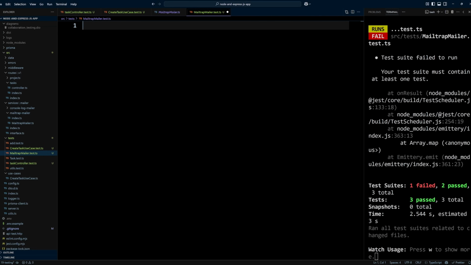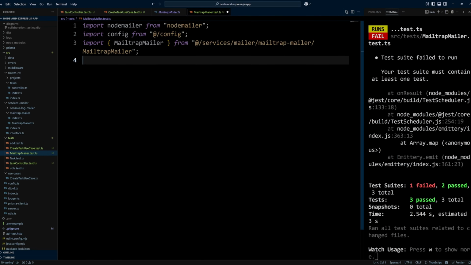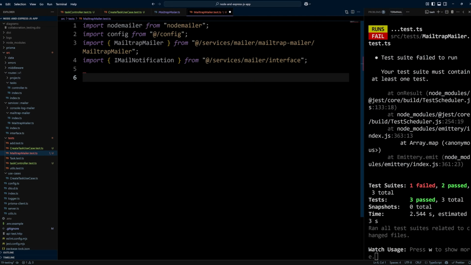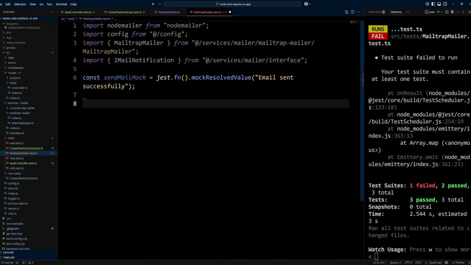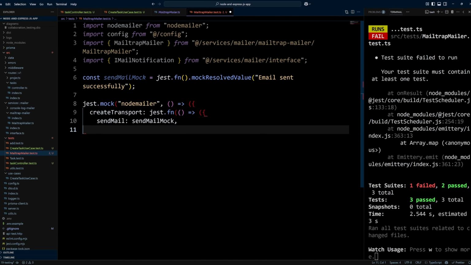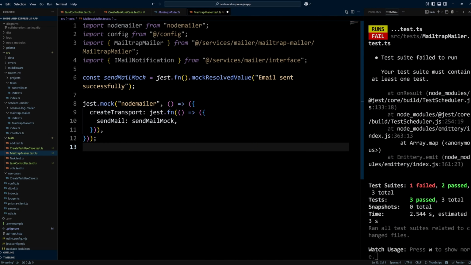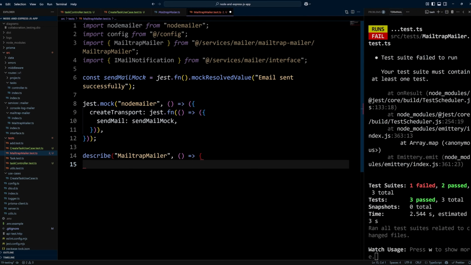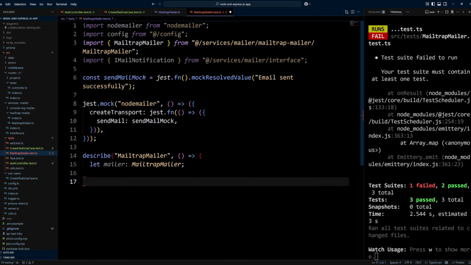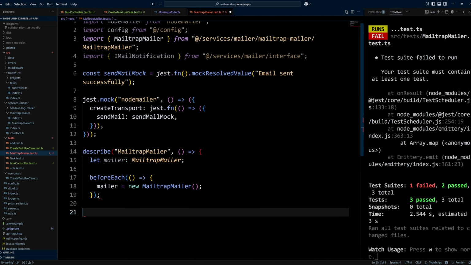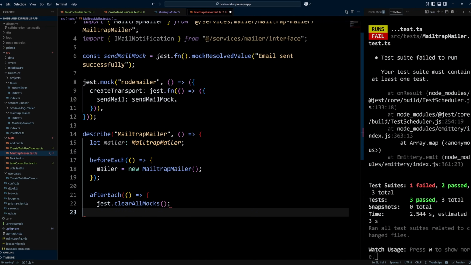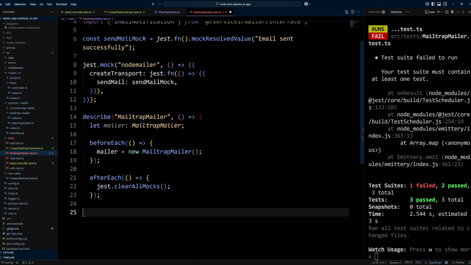Let's create the mailtrapMailer.test.ts file in the src/tests folder. We will import nodemailer, config, MailtrapMailer itself, and the IMailNotification interface. We will define a sendMail mock to return an "email sent successfully" mock. Also, we will mock nodemailer's createTransport method and assign the sendMail mock to sendMail. Let's create a describe function to describe MailtrapMailer tests. We will create a new MailtrapMailer before each test, and after each test we will clear all the mocks. Now let's create the test itself.